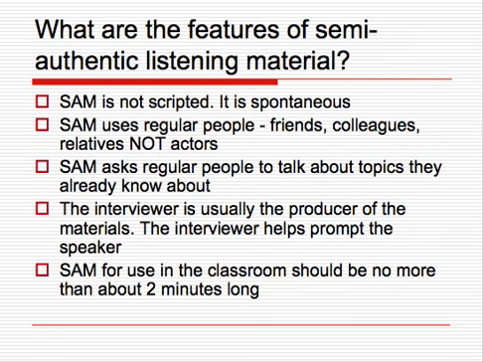So, what are the features of semi-authentic listening material? Well, firstly, SAM is not scripted. There's no script involved. It is spontaneous. SAM doesn't use actors. It uses regular people. That is, your friends, your colleagues, your relatives, but definitely not actors or anybody who's attempting to be an actor.